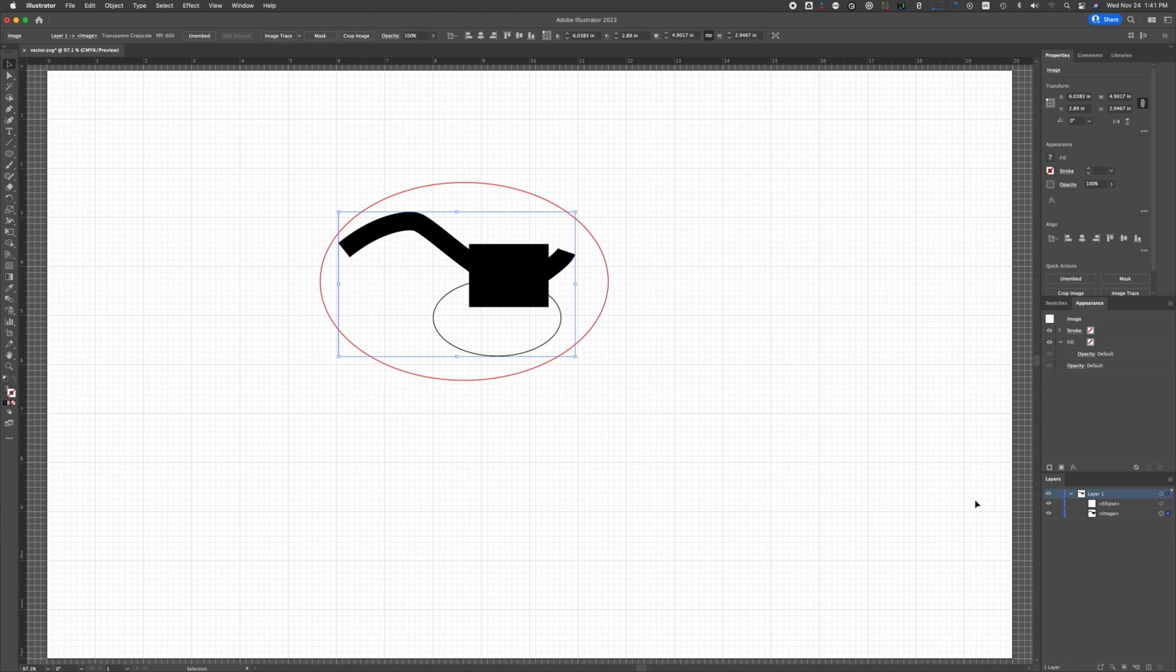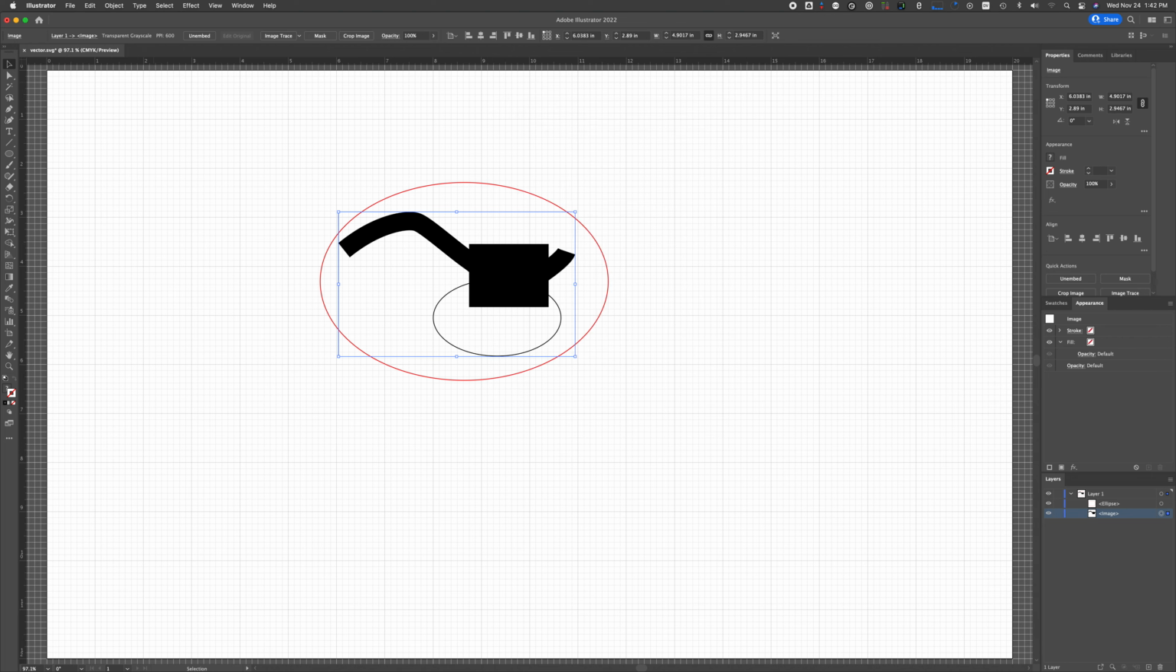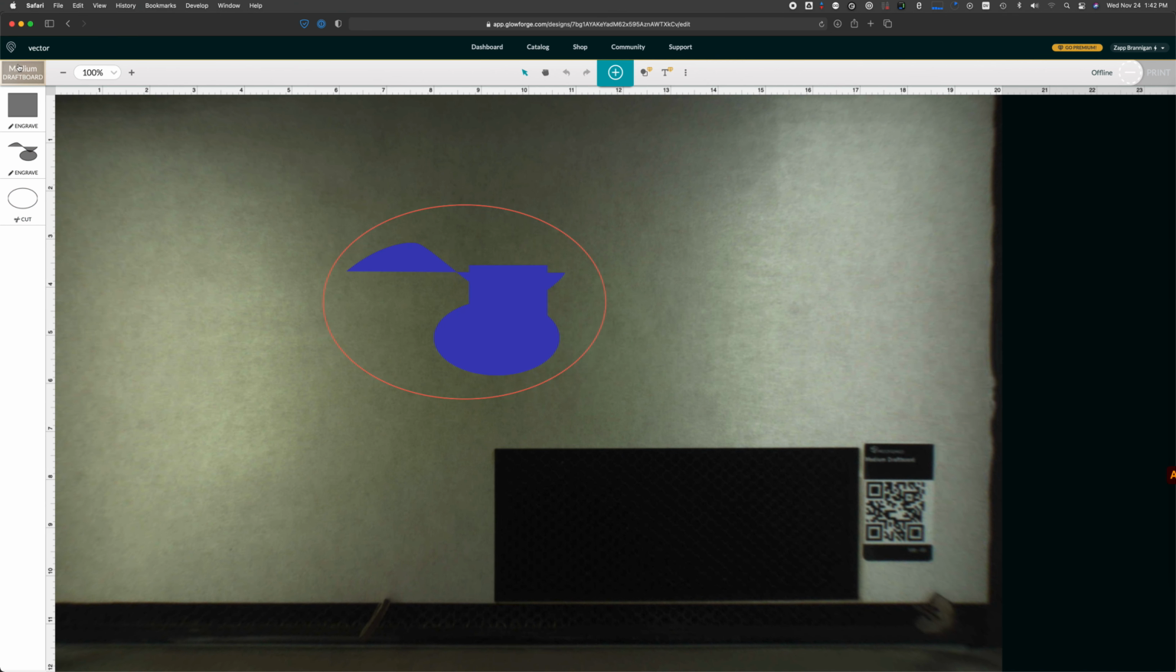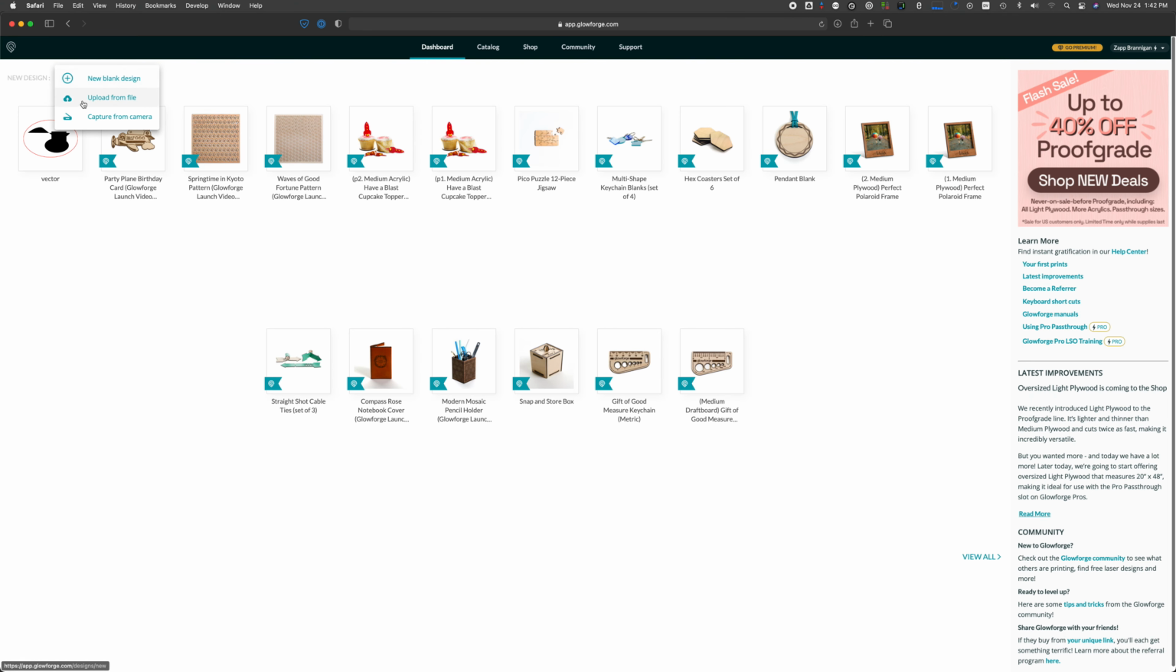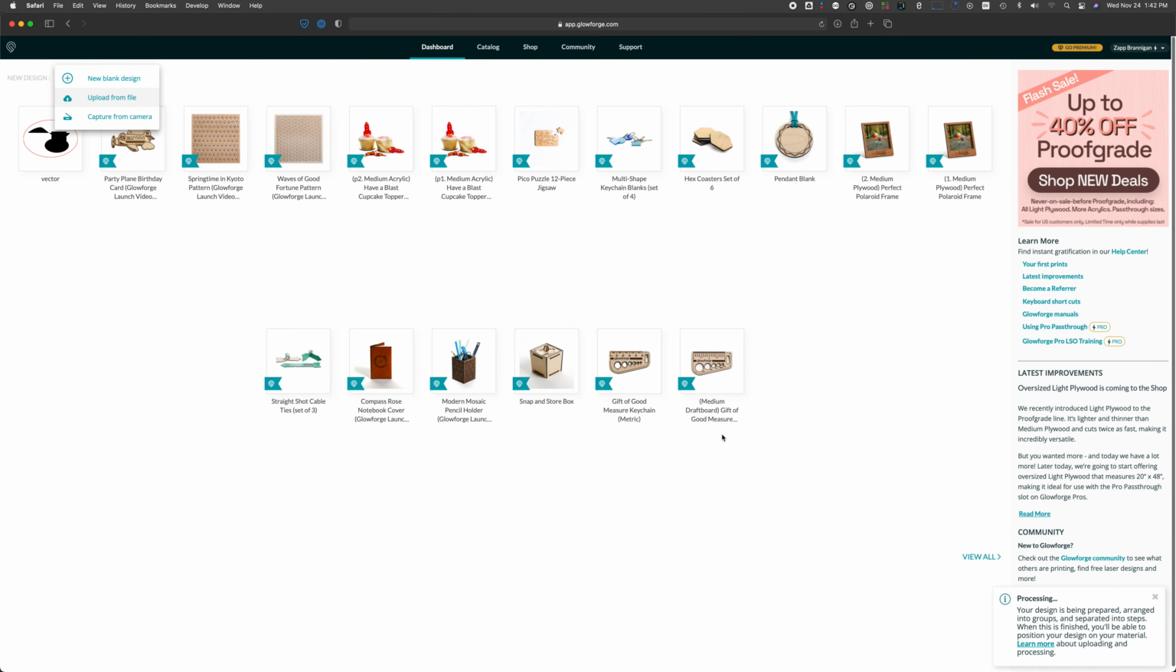And now what'll happen is you see here where I had that group before with stuff in it, it's now been replaced by an image. So that vector is now a bitmap image. And if I save as again, and this time I'm going to call it rasterized, all the same SVG settings. We'll go back to the Glowforge interface. We'll upload this file. Rasterized. Upload. And now we'll see how it processes it.